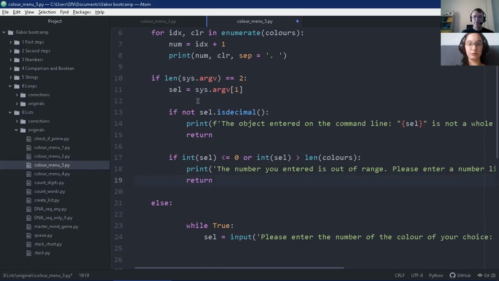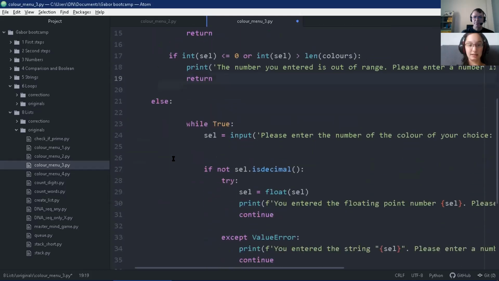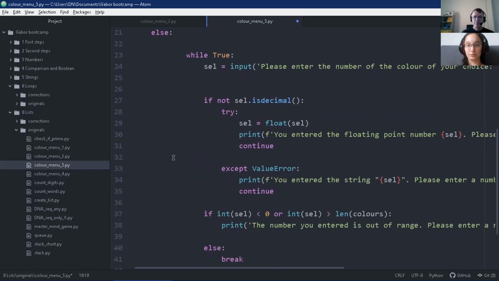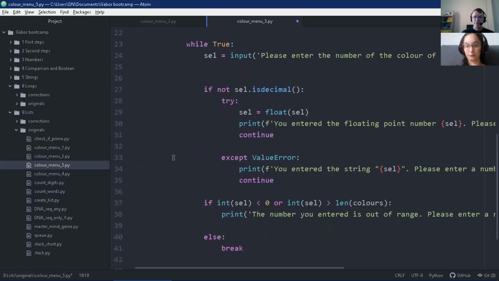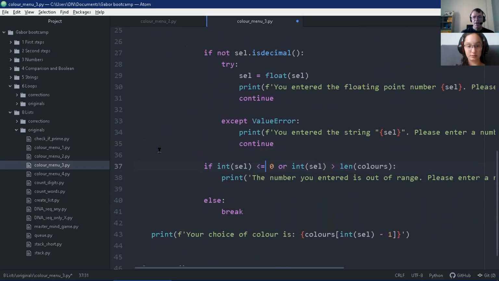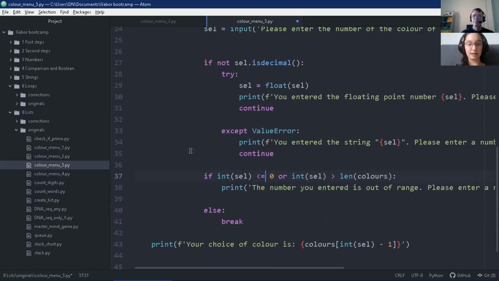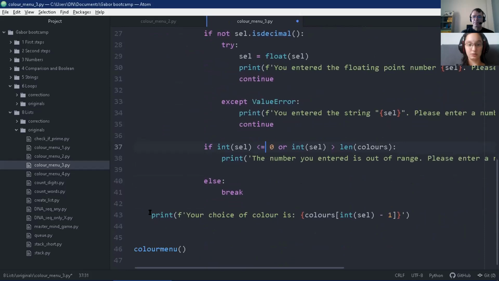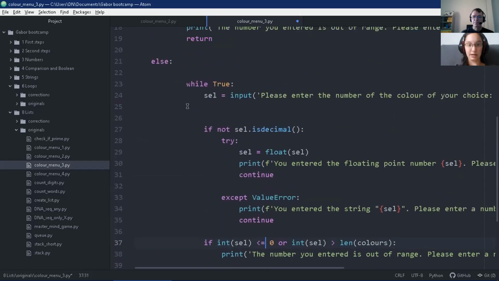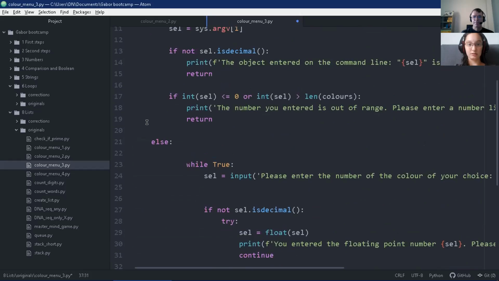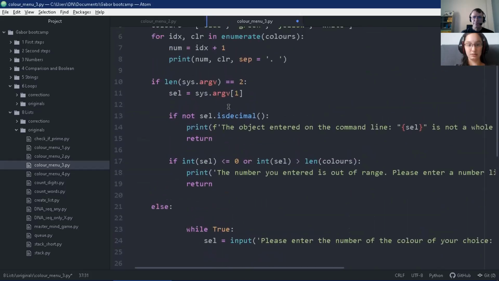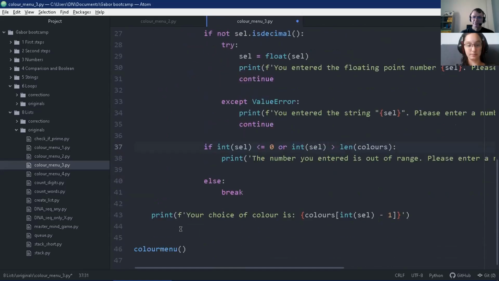But if there is no command line argument, then I would still need to prompt the user for an input. So this is the same as before. The only thing that I had to change was that I couldn't put this print statement in the while loop, because I would have had to use it even if there is only a command line argument and no input. So I just put it at the end.